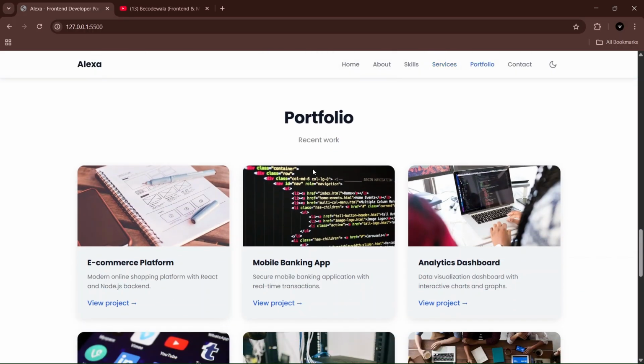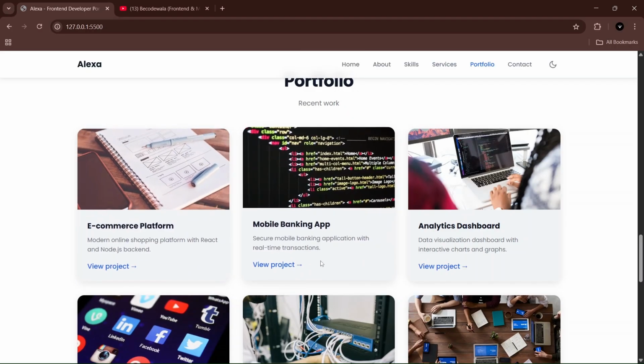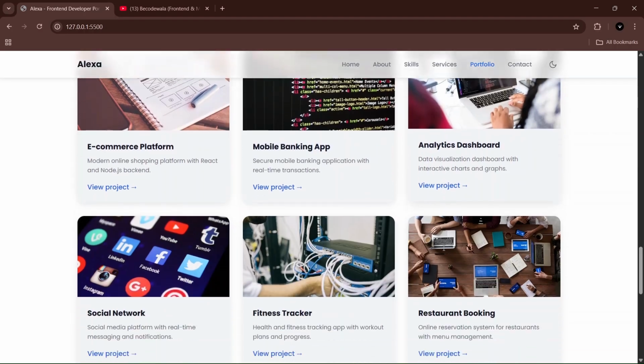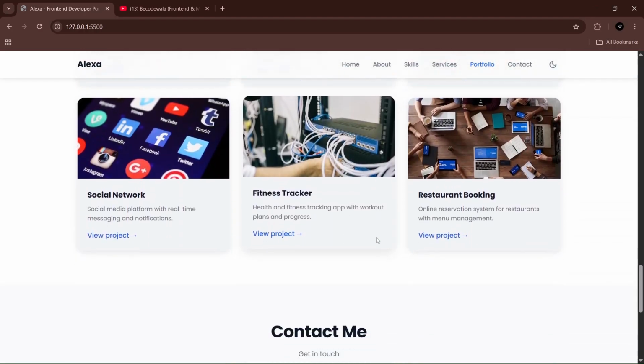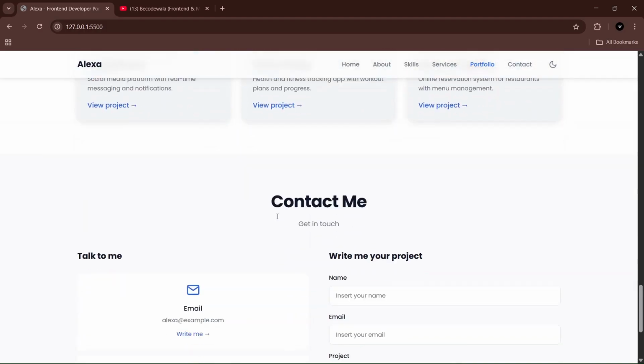Then below we have a portfolio section, and here you can mention all the projects that you have built. So we have built, for example, an e-commerce mobile app and an analytics dashboard. Then the user will click on view project and can view your project. Here you can add the link to your project.